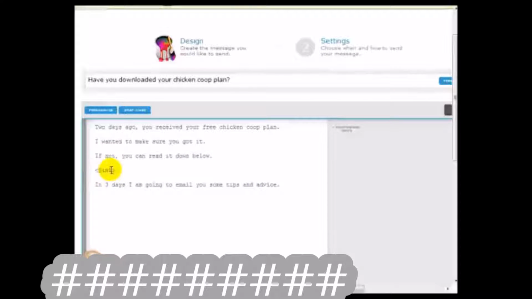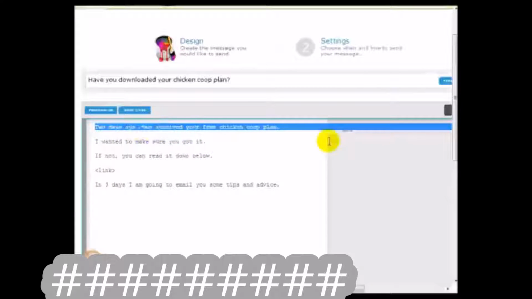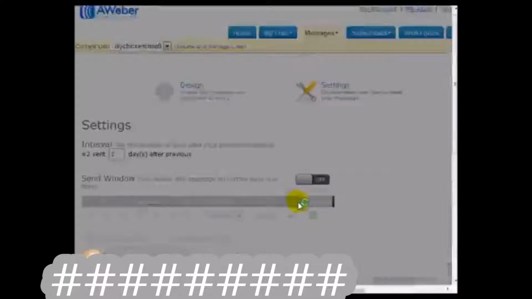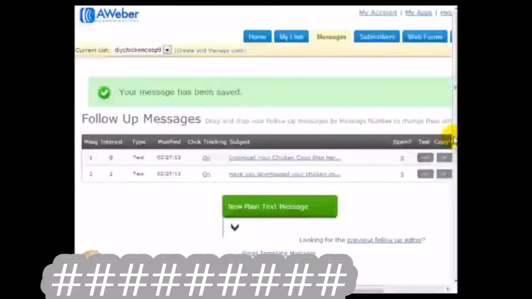So from that point, let's say you want to specify 2 days ago. How do we specify that? If we click on Next, it says here, the interval, set the number of days from your previous message. So it'll be 2 days from the previous message. And we can ignore this. We're going to click on Save. What we've done here is basically the initial message will be received immediately, and the second message that we just created will be received 2 days later.